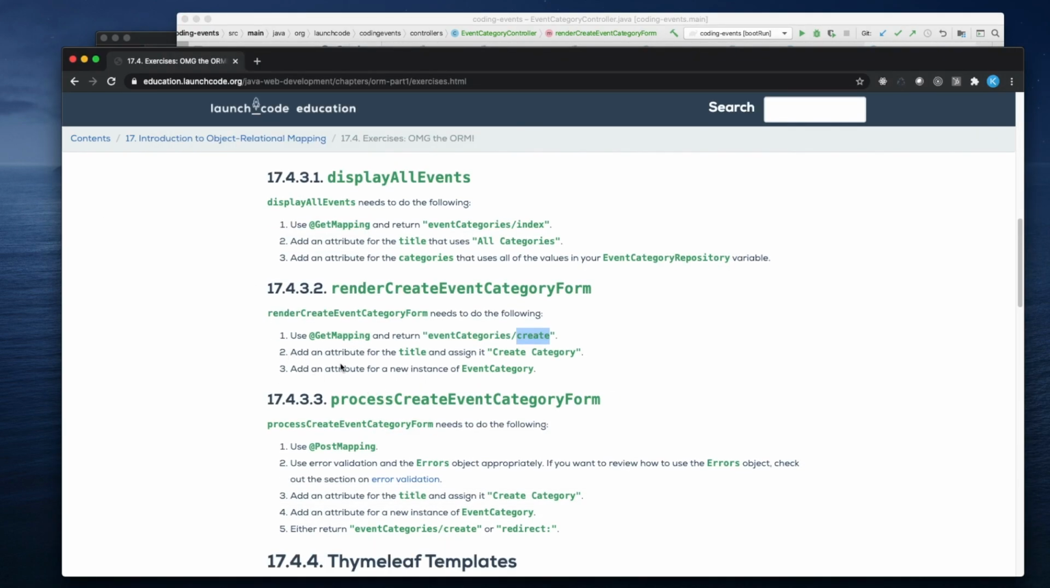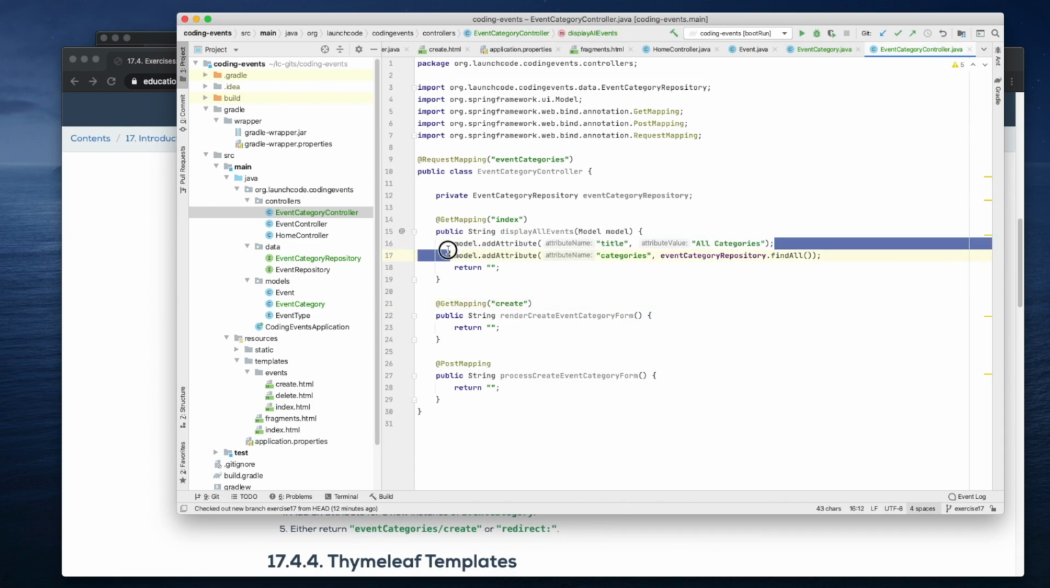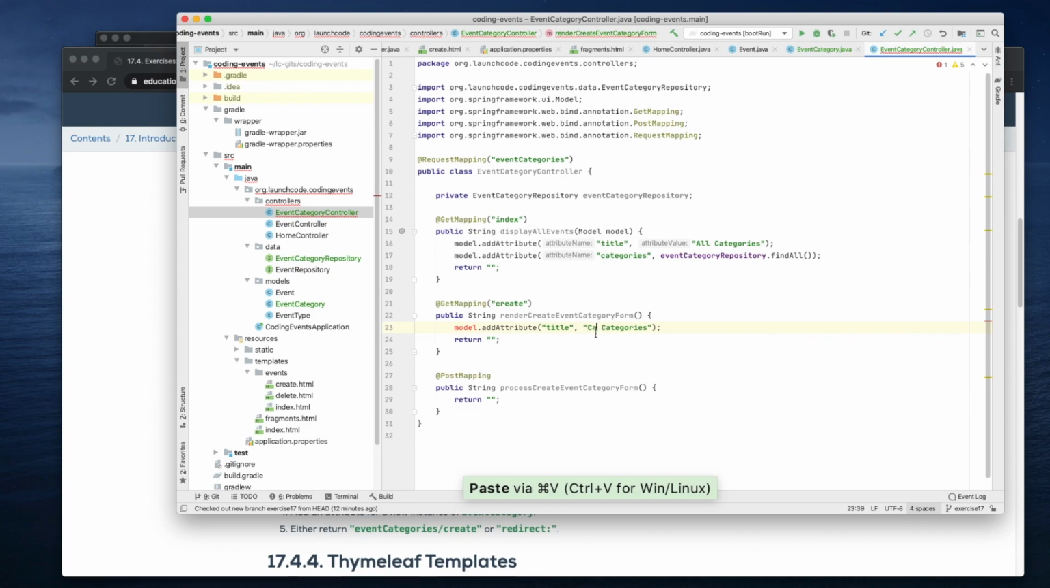All right, add an attribute for the title and assign it create category. Okay, sounds just like last time. So I'm going to use that code up here. So it wants us to create a title again. It says create categories.